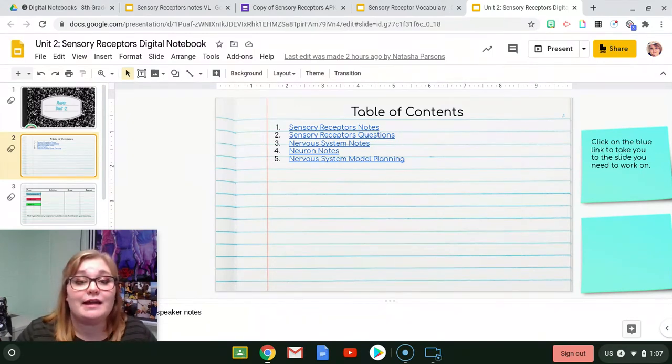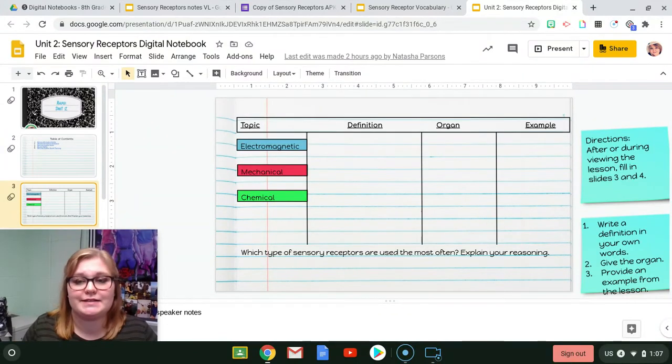So you can look at number 1 and see that it says Sensory Receptors Notes. So the very first item in this notebook is Sensory Receptors Notes, and that'll be the first thing that you'll be doing in class or on virtual class. So if you look on the right-hand side, it says directions. After or during viewing the lesson, fill in slides 3 and 4.